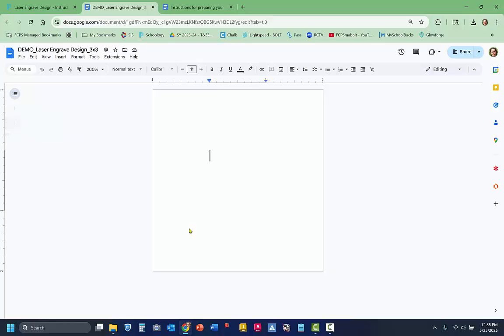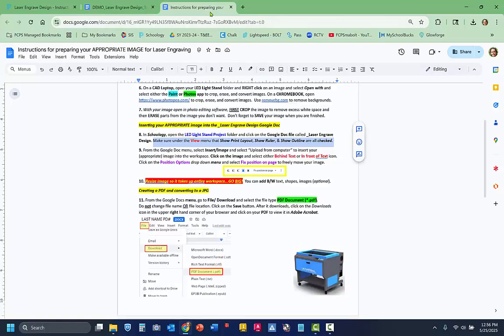And let's talk about putting in your image. You'll notice that the size of this square is the size of the acrylic, the plastic that we're laser engraving on. It is from here to here 3 inches, and from here to here 3 inches. So the instructions are basically telling me to insert the image, and we're then going to be selecting a few other options to make sure it's in front or behind and that we can move it around freely.